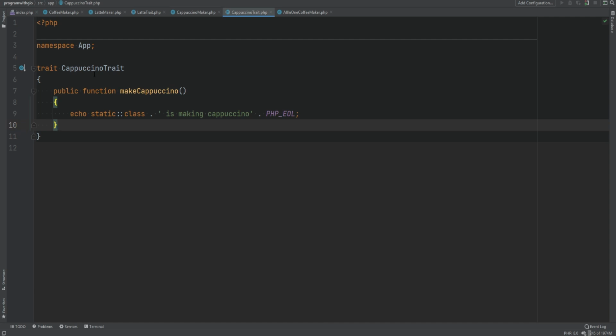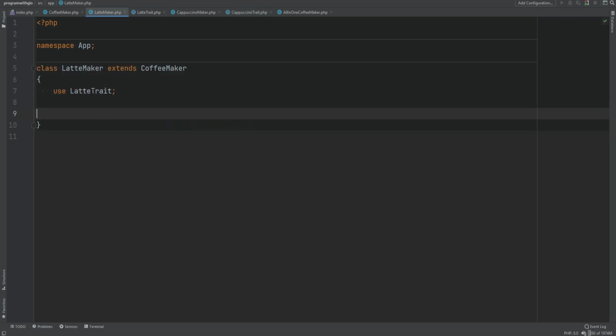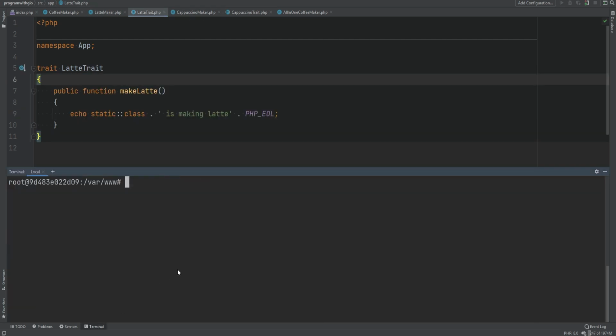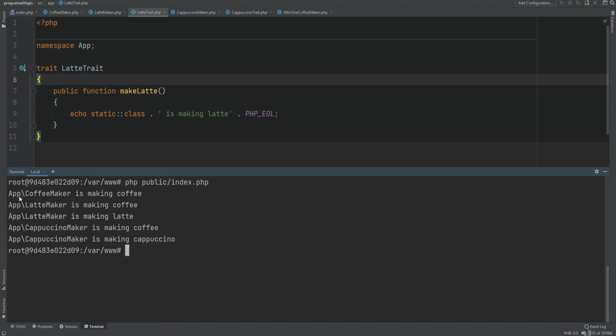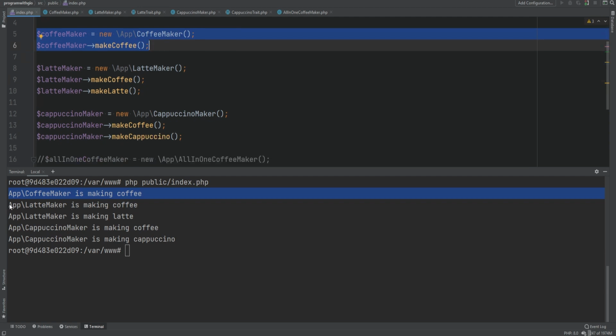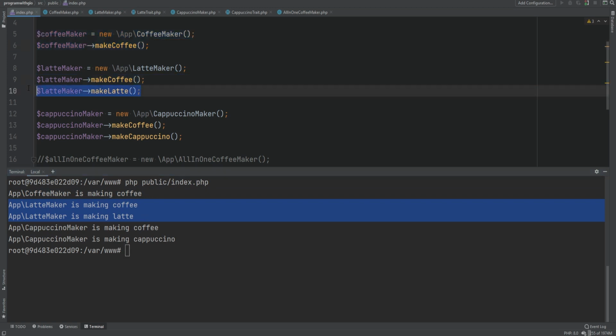The first thing you need to know is that you cannot instantiate objects of traits. Instead, you need to use the traits within other traits or within classes, the same way we did it within the latte maker and within the cappuccino maker. So let's open the terminal and run the code again, and we see that everything is still working. We see that it says coffee maker is making coffee through the regular coffee maker, which does not use any traits, and then we have the latte maker is making coffee and latte maker is making latte, and that uses the trait. And same for the cappuccino maker, the make cappuccino method is coming from the trait as well.